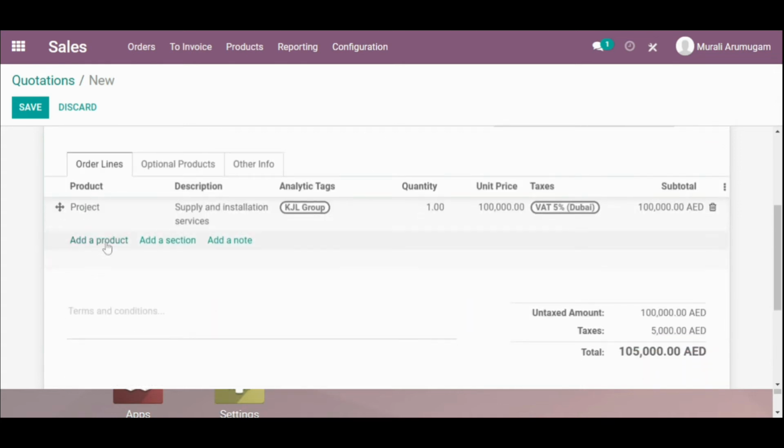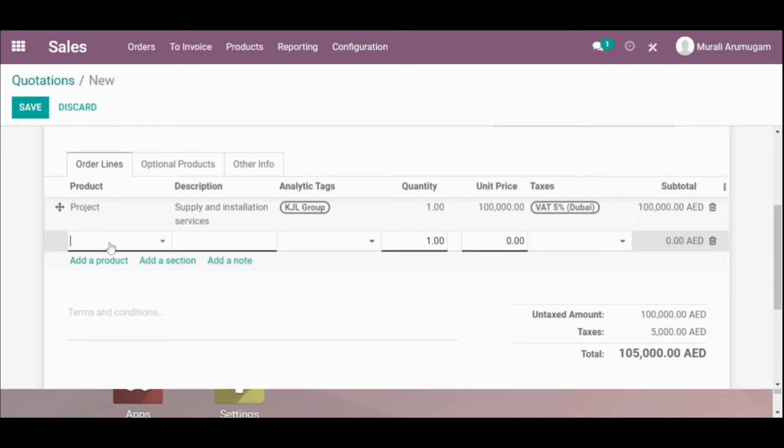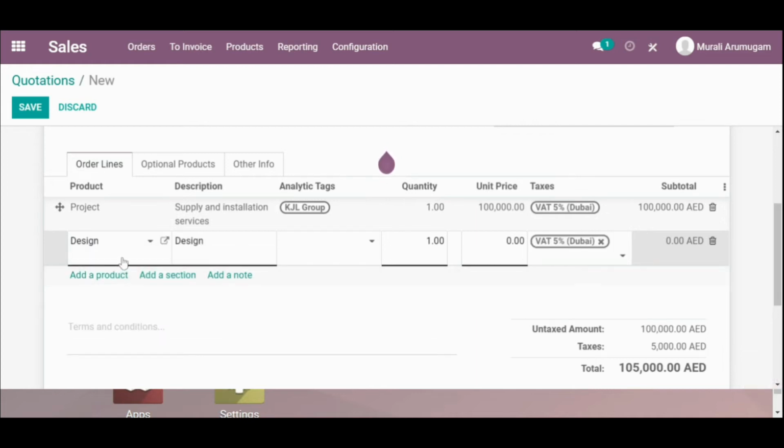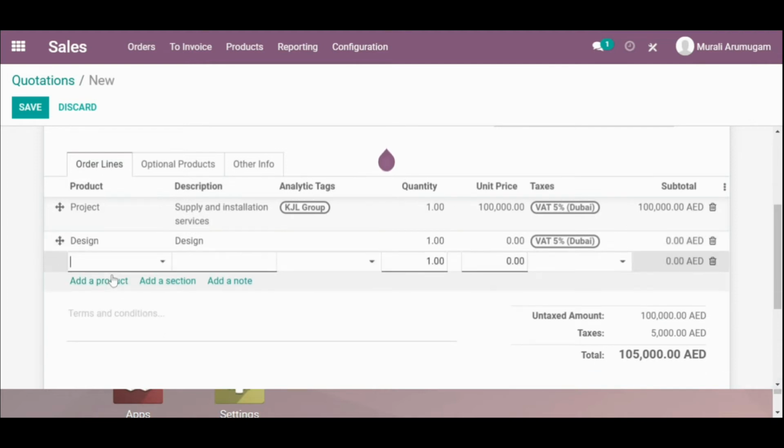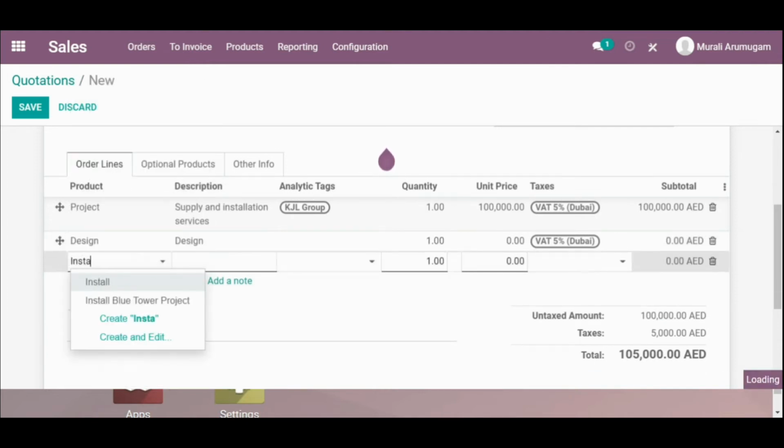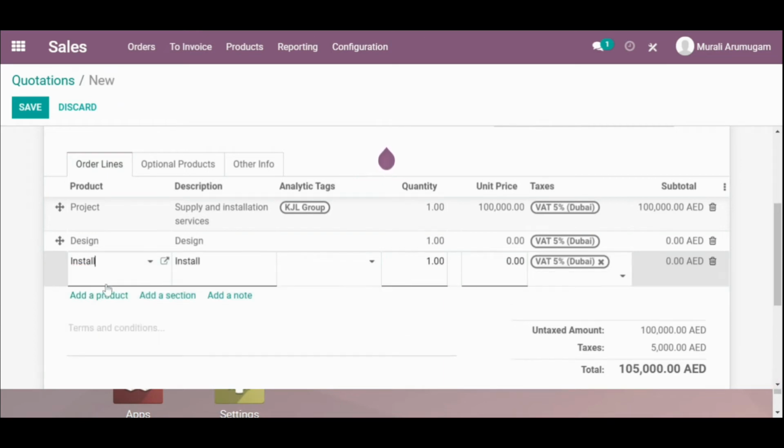And within this project, you might have certain, what do you call it, sub projects or tasks or works that you might be doing to complete this project. And so you could add those as well. Say this is a design phase, for example. And you could also have installation of work. So it's a full project for about 100,000.